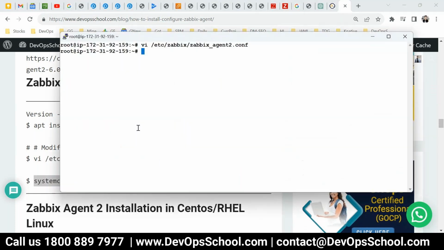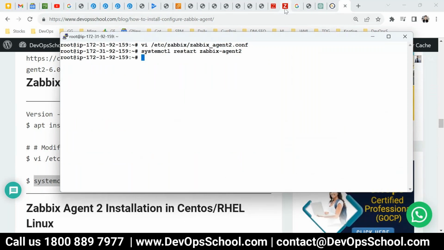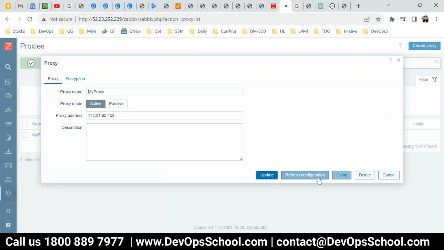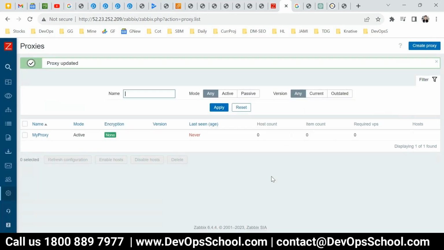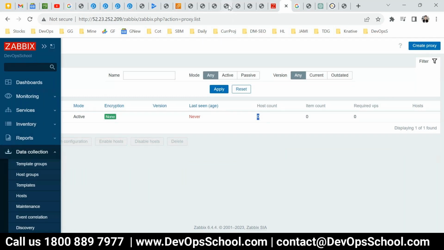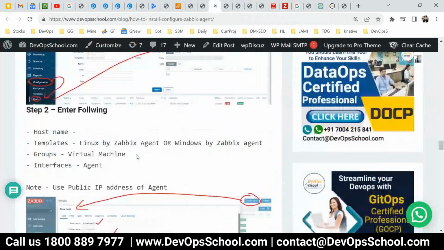I did not make many changes. So now the idea is that you should have the agent sending to the proxy, and the proxy sending the data to the server. So I think it should be done, and just wait a few seconds. And here you should have the host count 1. So now let me check if I missed anything.